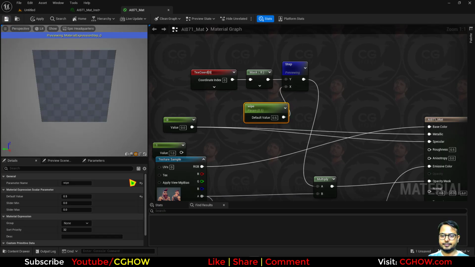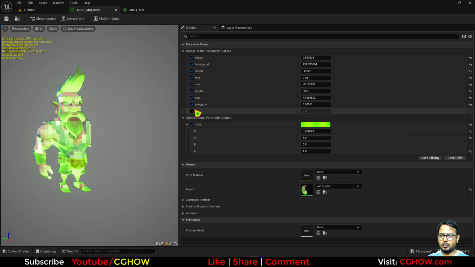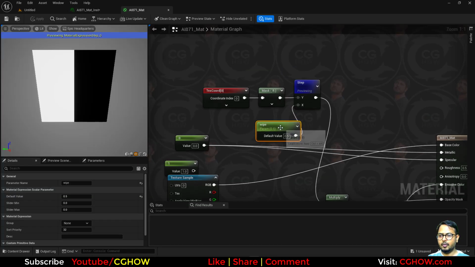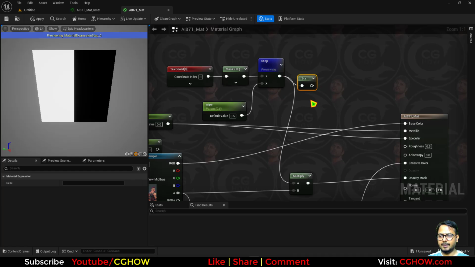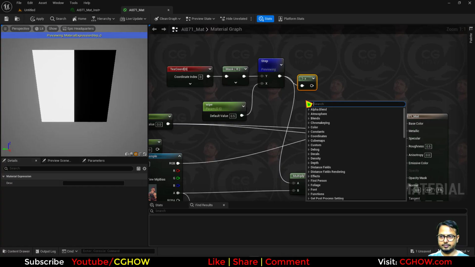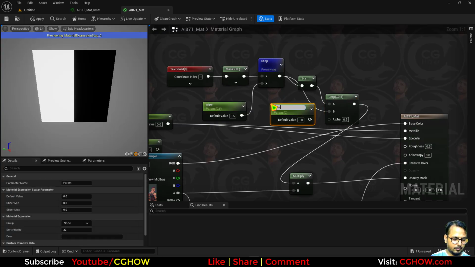I'll just save it. After saving, if you see now with this white, I can decide how much I want. So now we have the full character, and we can use the back side also if we want. So we can just invert this. I will invert this, and we can take a switch if you want, or you can just use lerp. In the lerp, I'll use this, and I'll call this invert y.